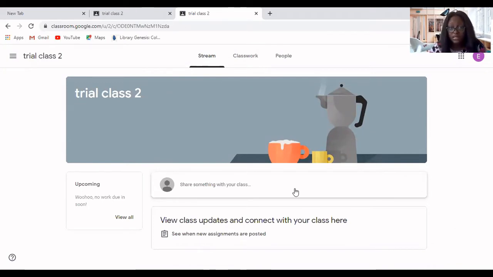This is what you're going to see, whether on your laptop or on your phone. Most likely on your phone, you will have these three main tabs coming below your phone. So they may likely be here on your phone. And so you will see the opportunity to share something with your class or to view class updates and connect with your class here.